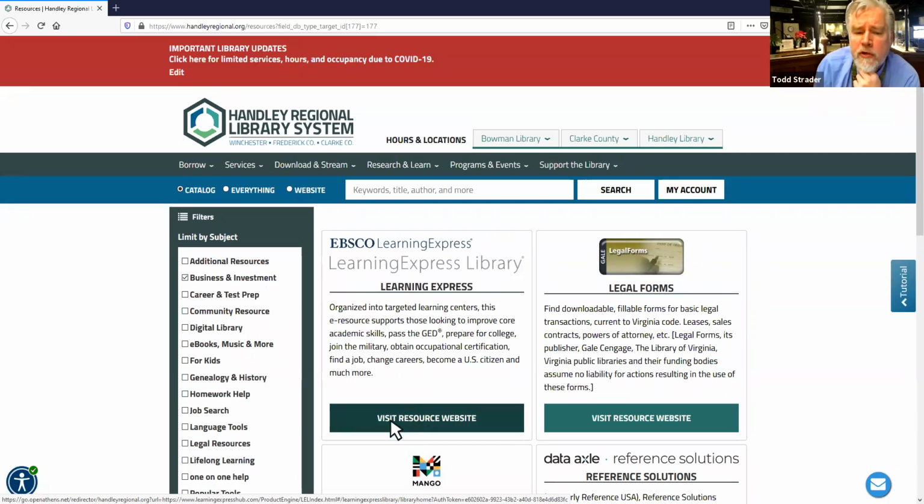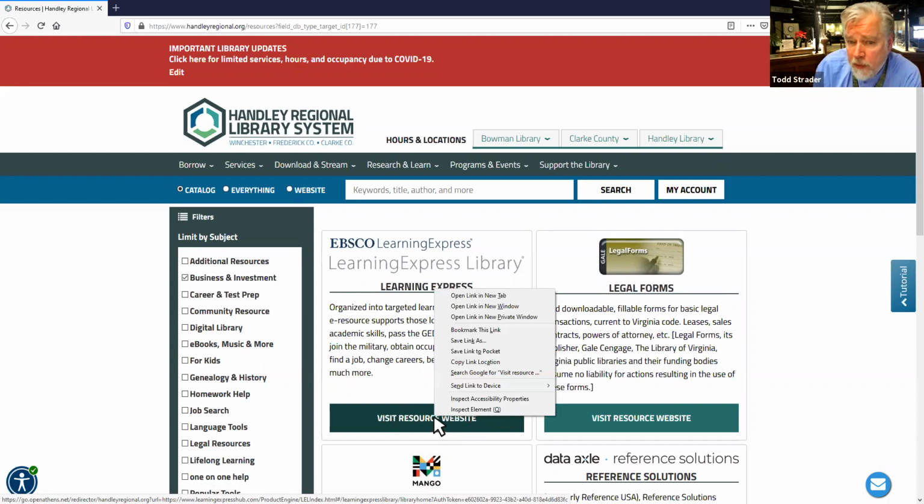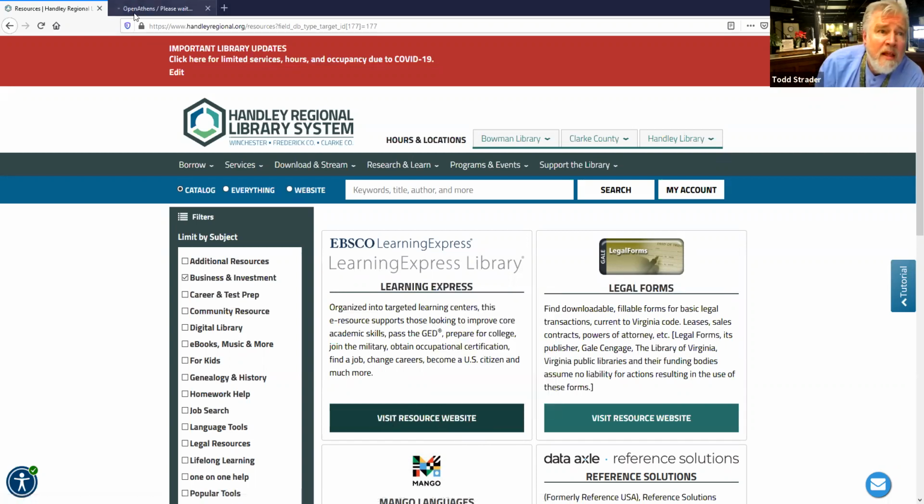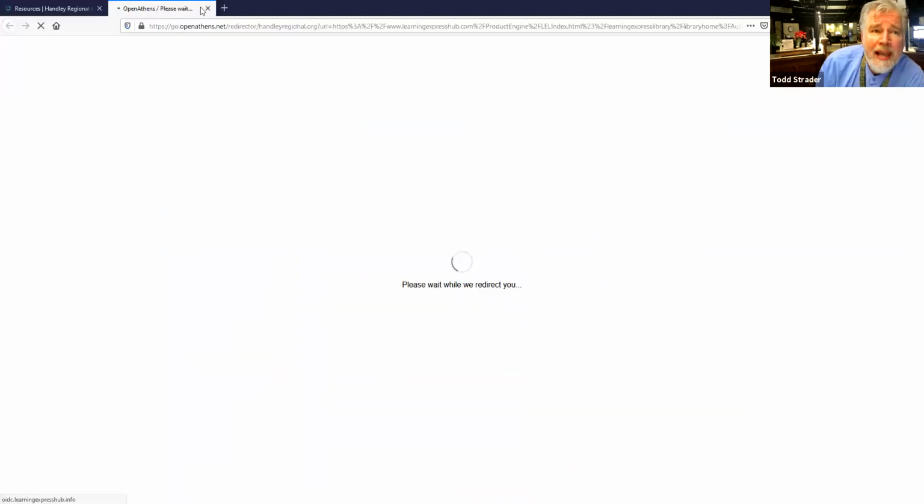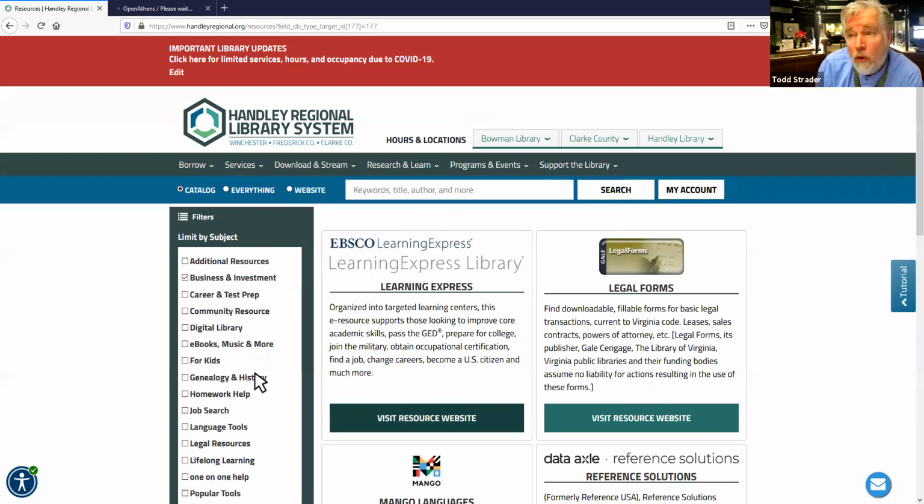What I prefer to do, visit resource website is your active link. And as I've mentioned before, I prefer to left click, or right click, excuse me. I'm still learning my left from my right. Right click to open up the menu that will allow me to open up in a new tab. That way, if I come up here and I X out of it, which I'm prone to do, I'm not actually Xing out of the whole website and have to re-navigate all the way back here.